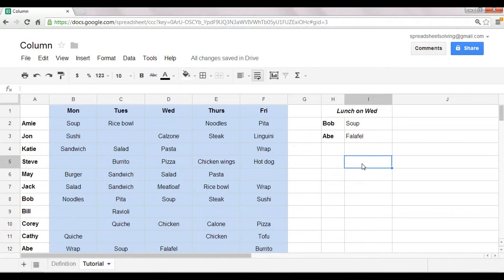Okay, so quick summary here. Column returns the column number, and the great thing is you can incorporate that within other formulas, and in this case, you saw an example of how we can use the column function within the VLOOKUP formula.